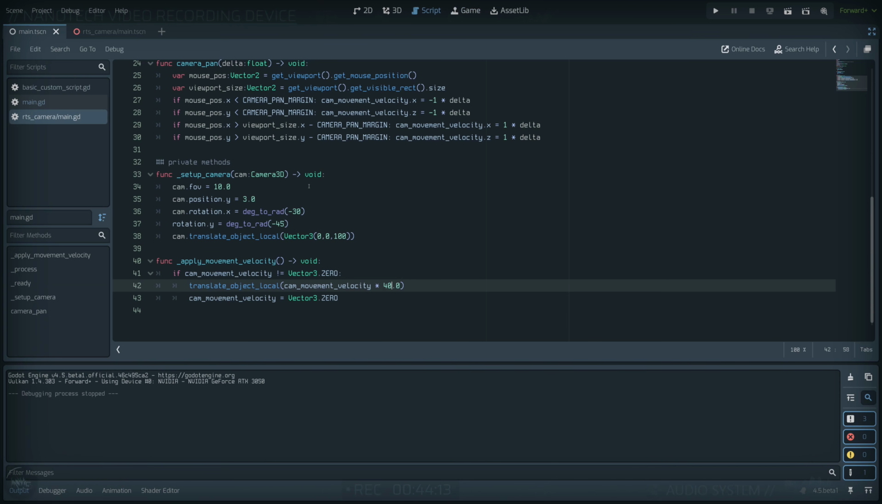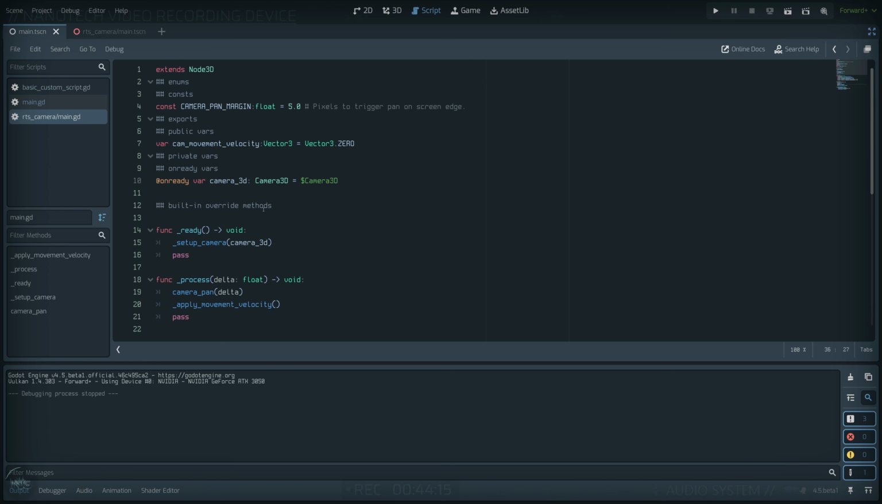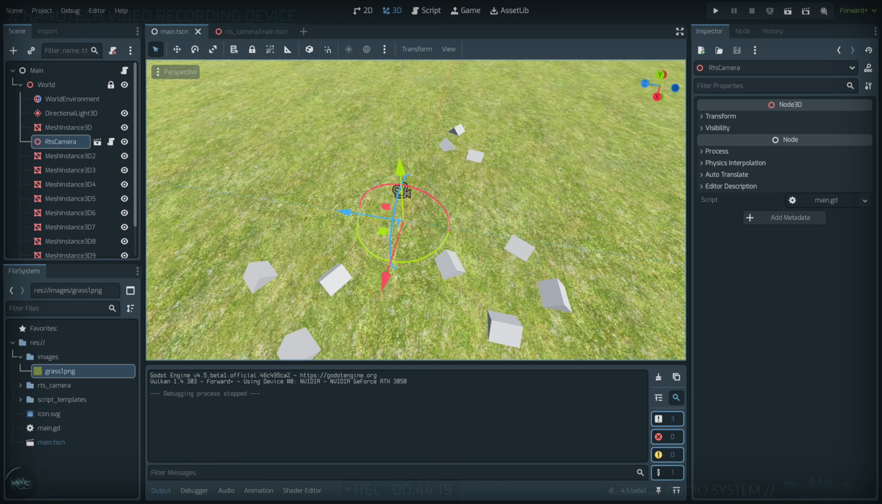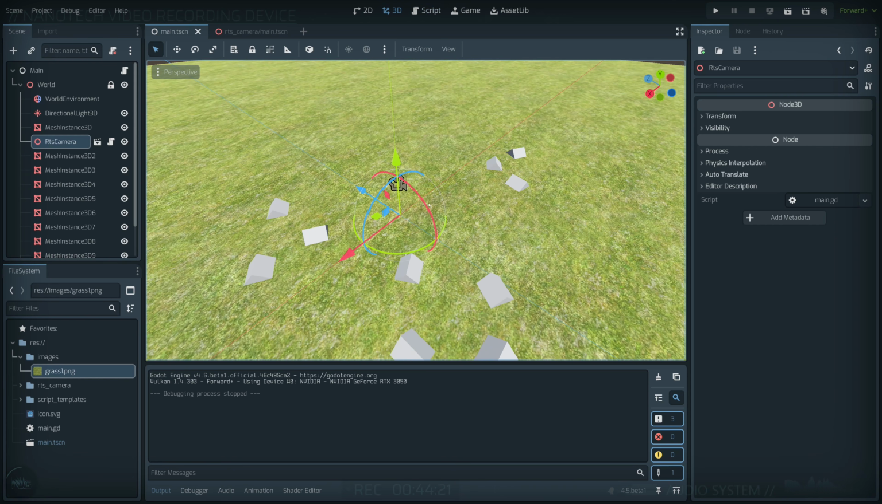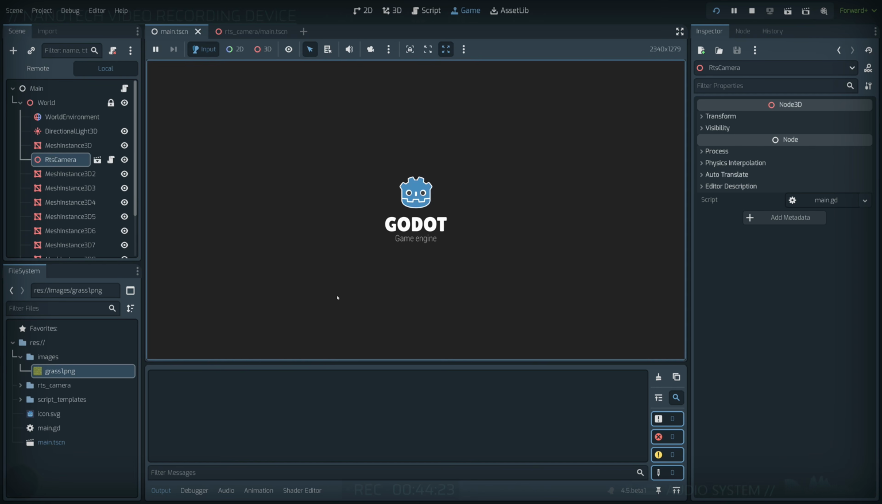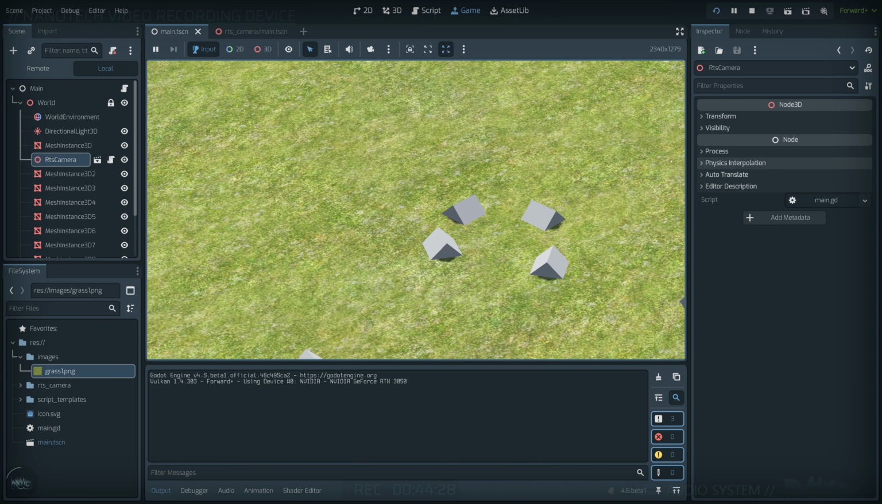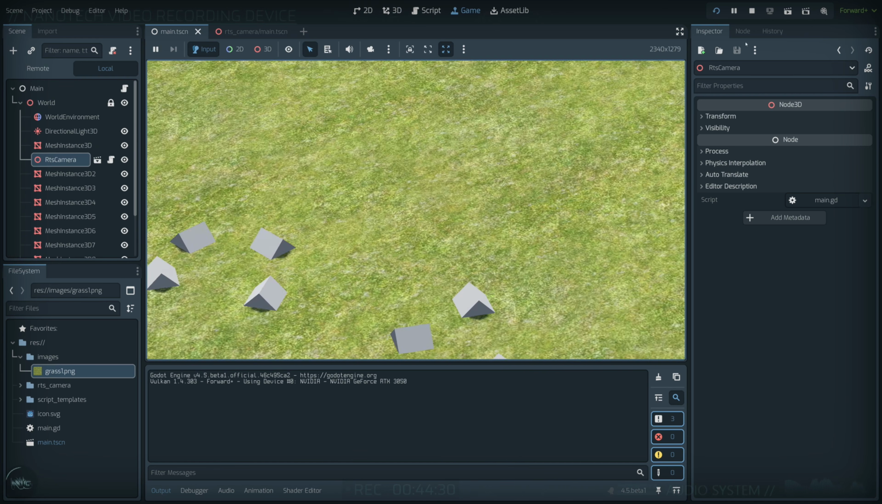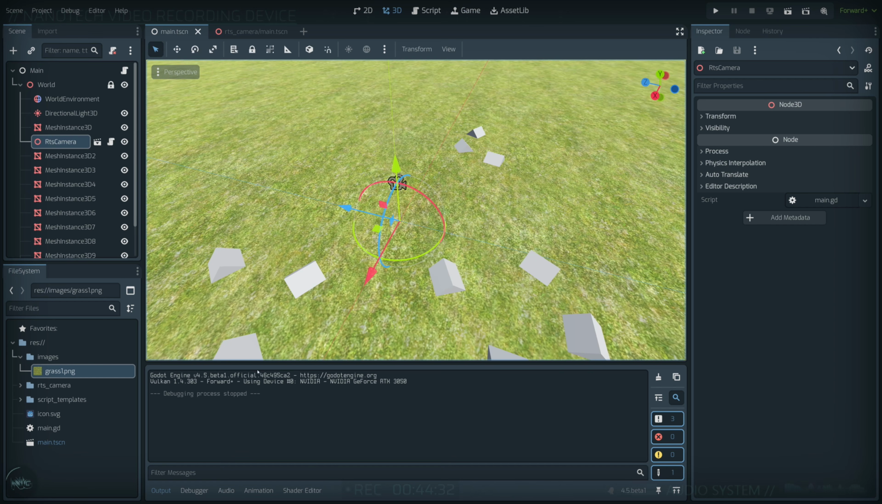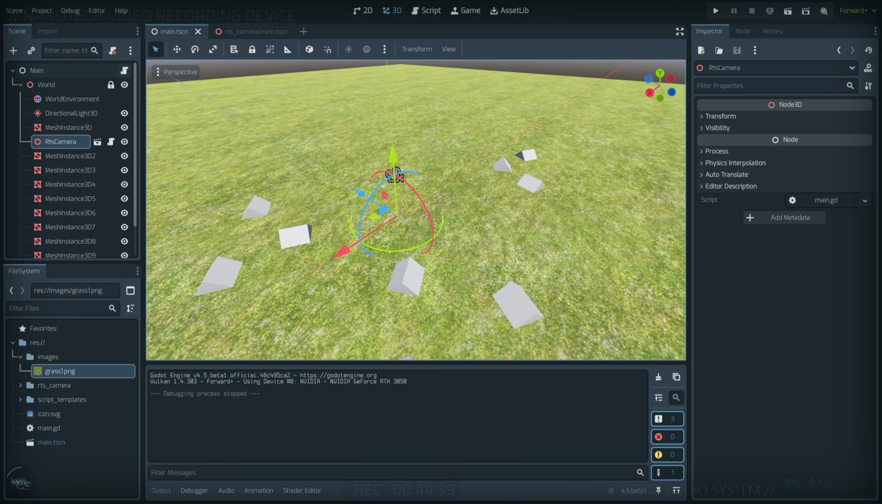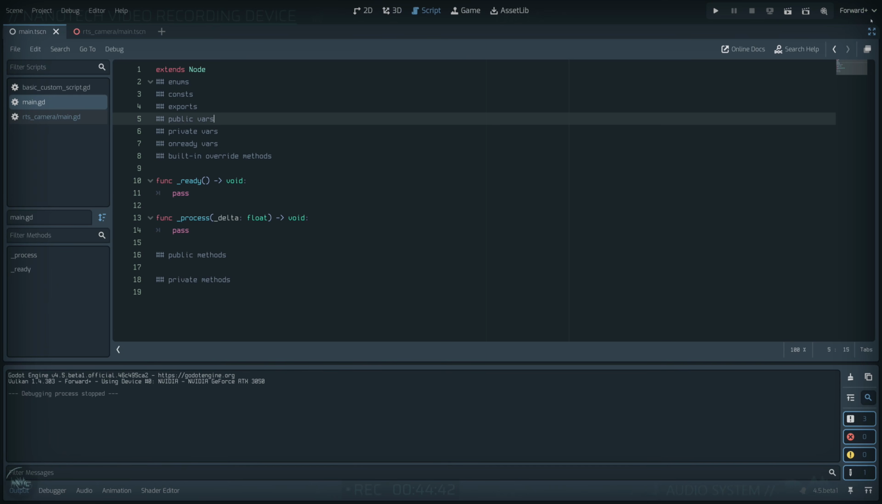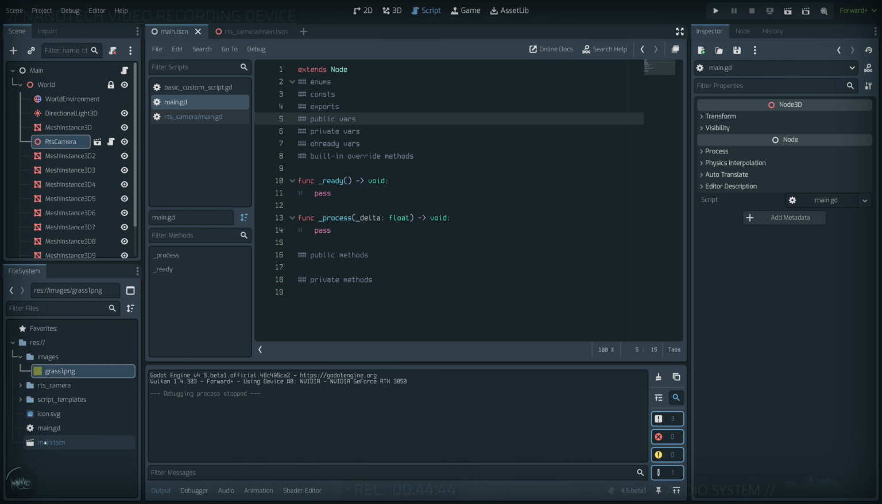So let's go ahead and keep adding to this. Something you may notice now is that we can pass the mouse outside of the screen and still move the camera. So let's add an option to confine the mouse inside of the 3D viewport. Let's add a function to confine the mouse inside of this viewport. So let's go to our main code. This is the code for the main node of our 3D game. So we have our main code here.